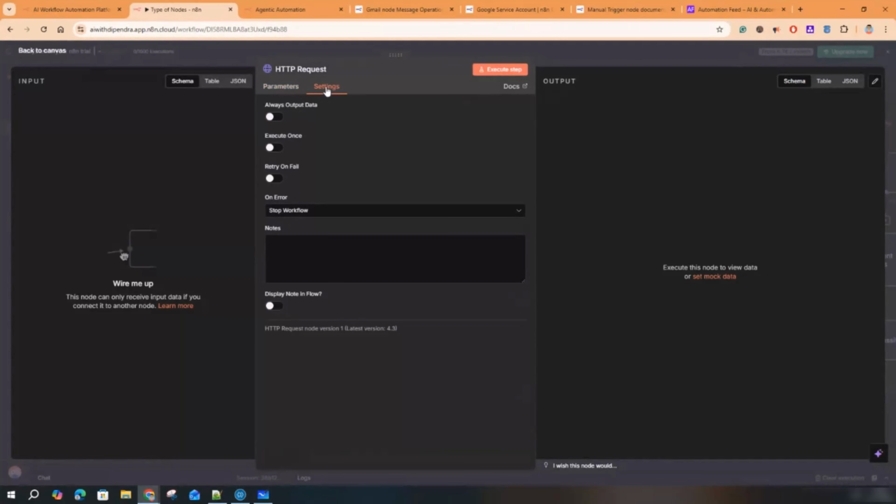And yeah, for each node you get a settings option. I forgot to tell you about this. So the settings option will have a few settings, like always output data. If you toggle this on, it will always output data, irrespective of whether you want it to give output or not. And then if you click on execute once, this node, irrespective of whatever you have configured, it will always execute once, because these settings will take precedence over your generic settings, because these are specific to the node, right?